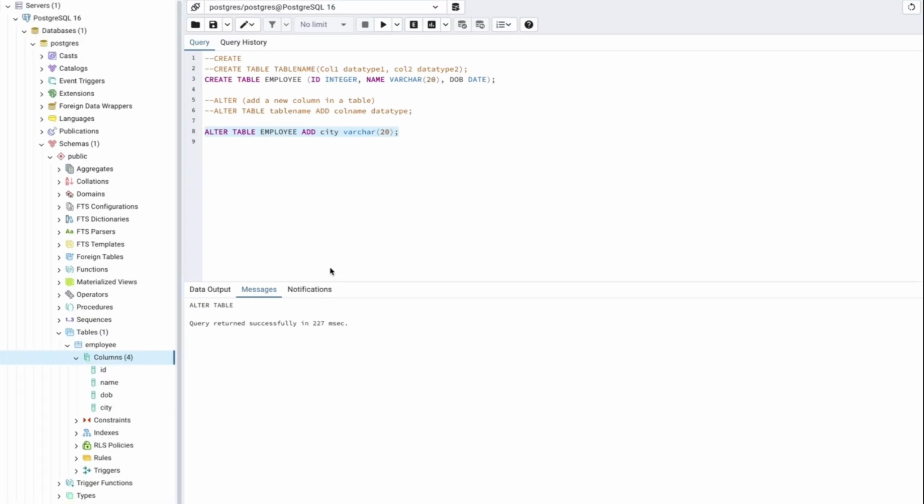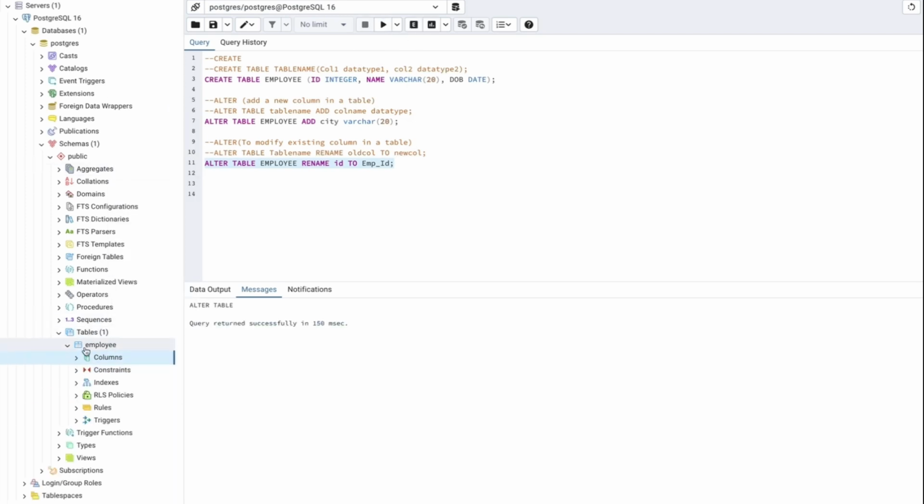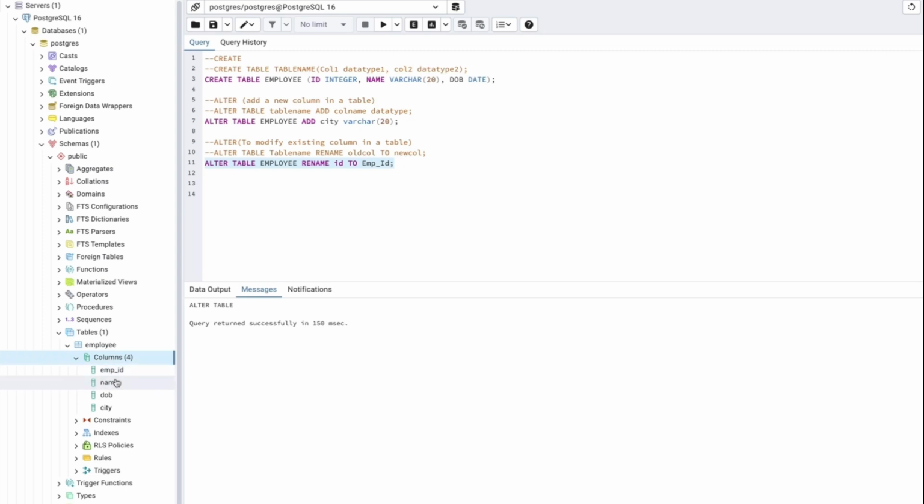And the same alter command is used to modify an existing column in the table. This is the syntax. Let's add the table name. Which column do we want to modify? Let's modify ID to employee ID. Execute. Let's refresh this. See, ID is replaced with the employee ID column. That's how the alter command works.